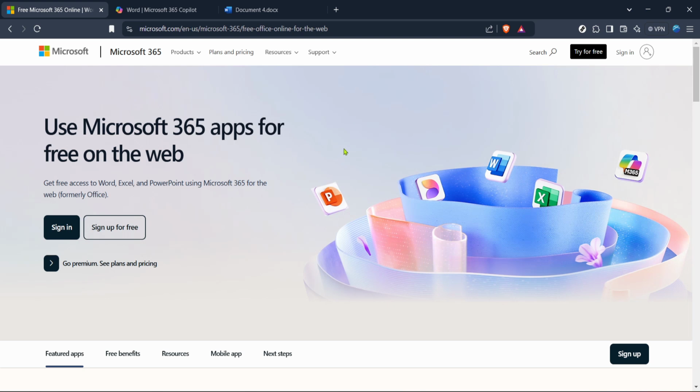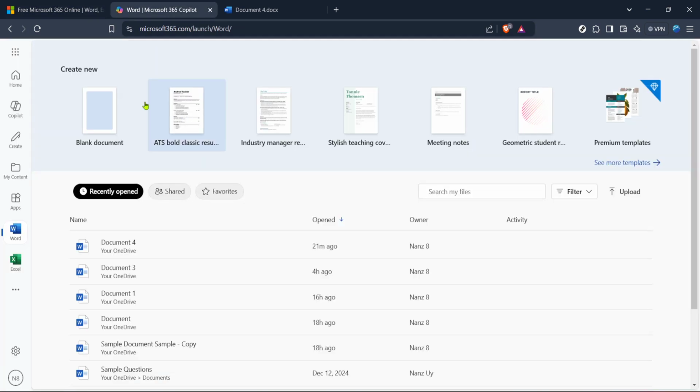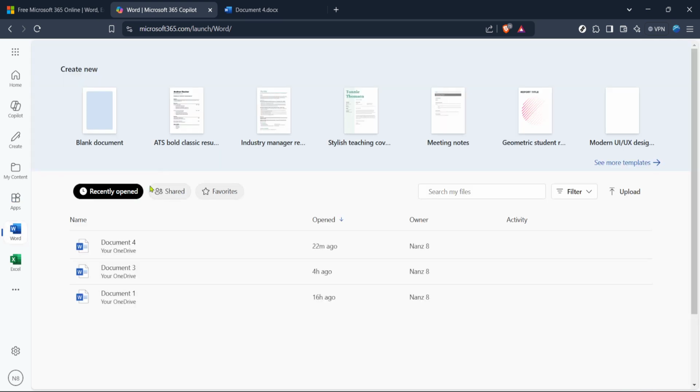First things first, you'll want to navigate to Free Microsoft 365 Online. This is a fantastic no-cost resource if you're looking to utilize web versions of Microsoft Office applications. Simply open your favorite web browser and type in Free Microsoft 365 Online to get started. Once you're on the official Microsoft 365 page, make sure to click on the Sign In button.